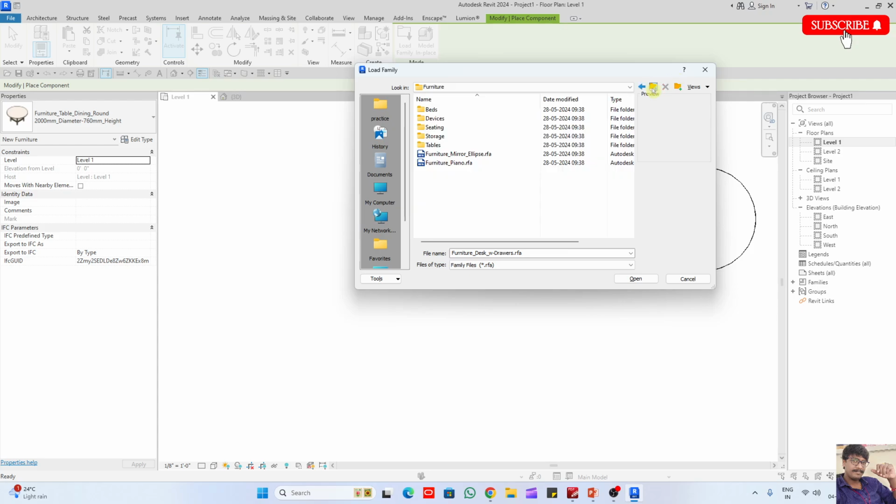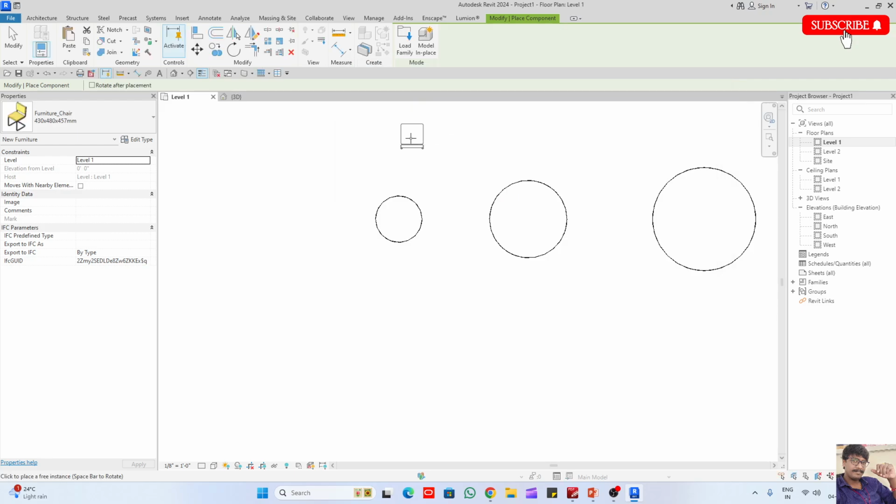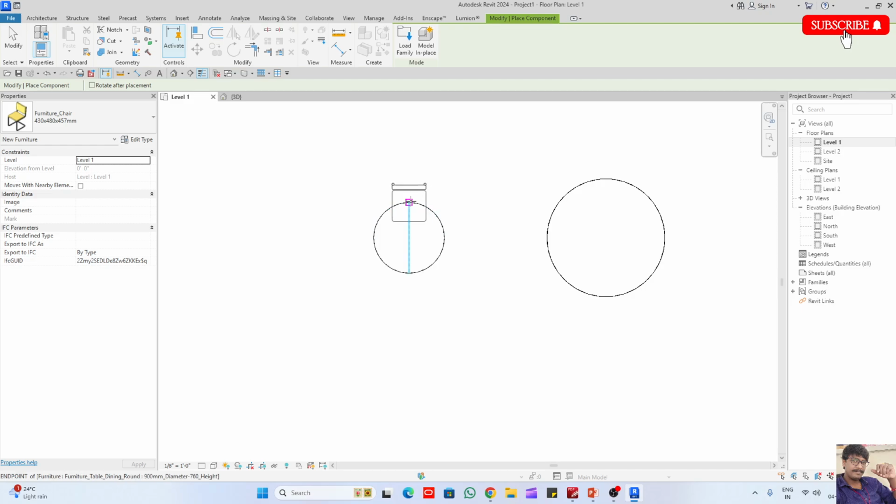Go back, go to sitting. That one, this one. So this is your space bar, for rotating. This kind of alignment, perpendicular to the base point, is there in Revit. See? Revit has a feature like this.